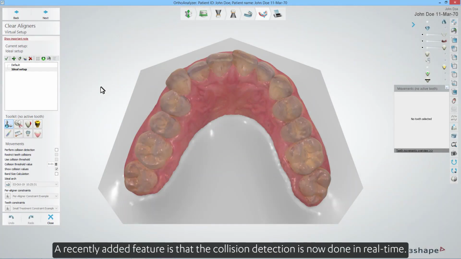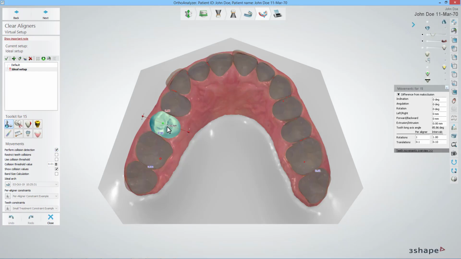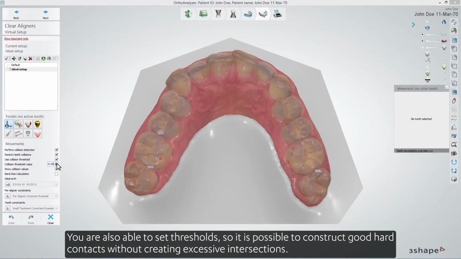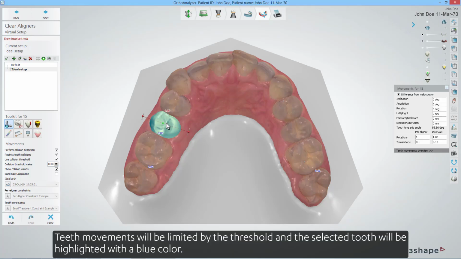A recently added feature is that the collision detection is now done in real time. You are also able to set thresholds, so it is possible to construct good hard contacts without creating excessive intersections. Teeth movements will be limited by the threshold, and the selected tooth will be highlighted with a blue color.